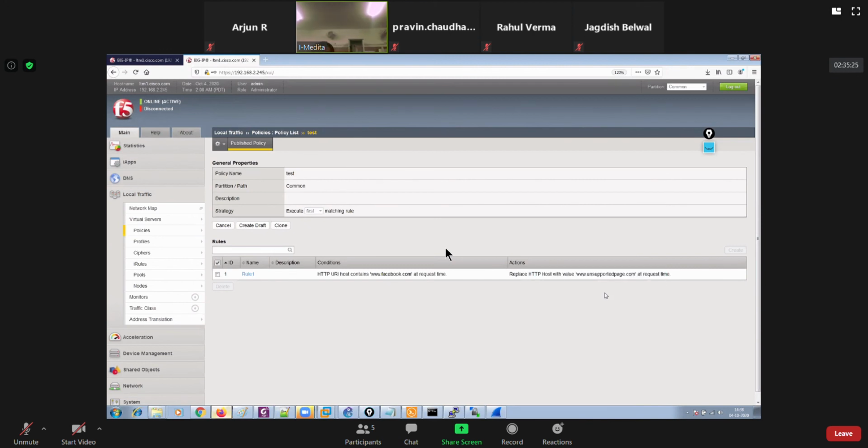Okay, guys. So that's how you could create the policies and leverage them to perform some kind of redirection, replace the host portion, URI portion, like that. So that's all about the policies. I can also perform that, like instead of saying www.facebook.com, I could say 5.5.5, and thereafter I could say, replace it with www.unsupportedpage.com. So this is quite similar to what we did using iRules when it comes to URL redirection.